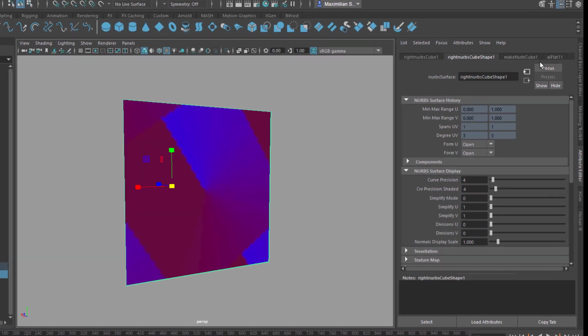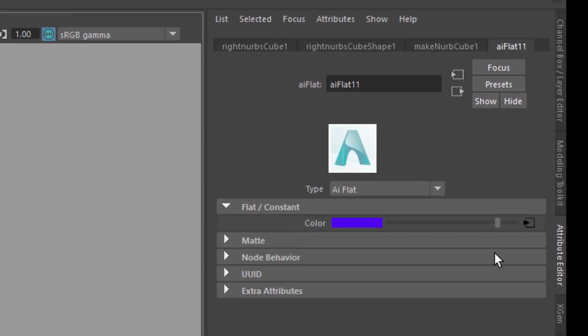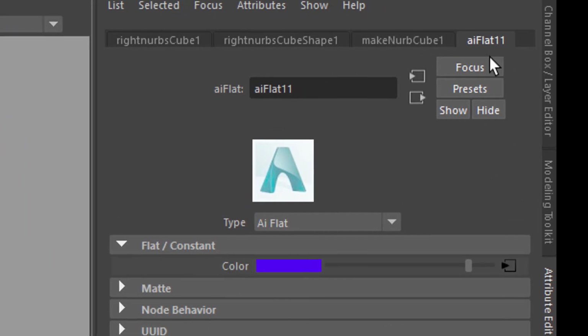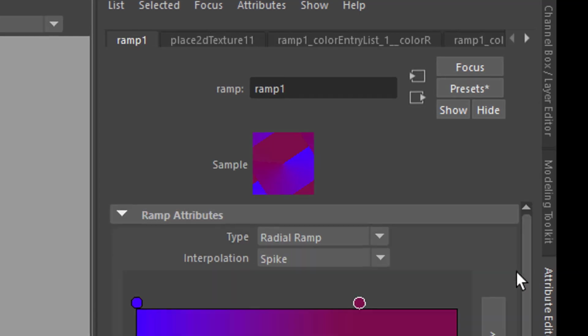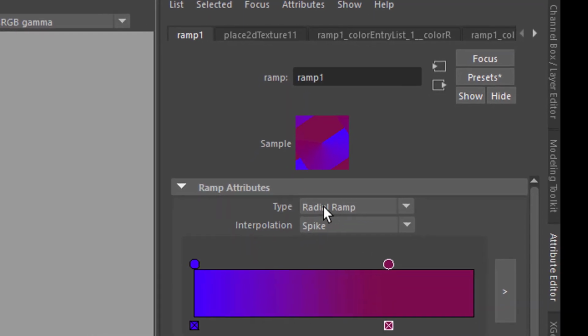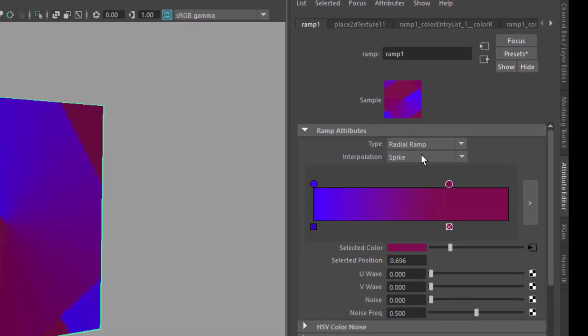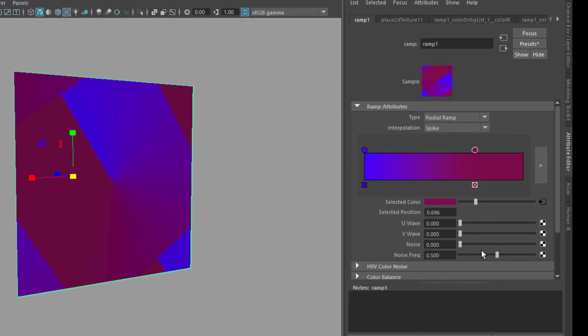Let us have a look here at the shader. I used an AI flat shader. I don't have a light in the scene, and the AI flat just renders okay. It's just a flat shader, nothing else. And this is the color here. I mapped it with a ramp, and I put the ramp to radial. And the radial ramp behaves like this.